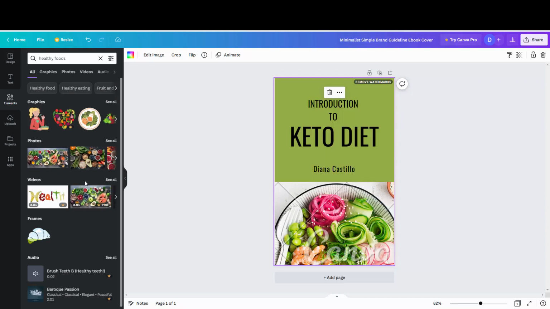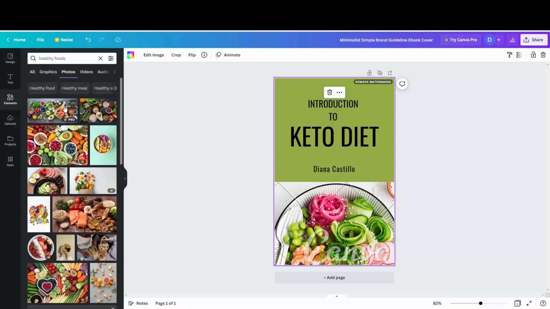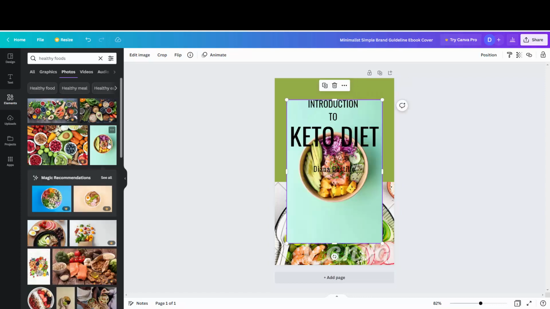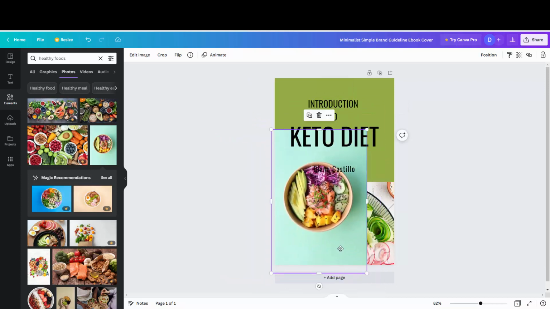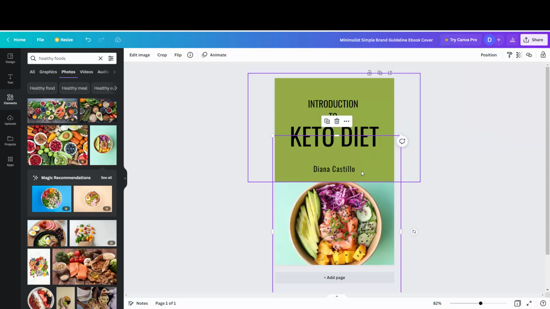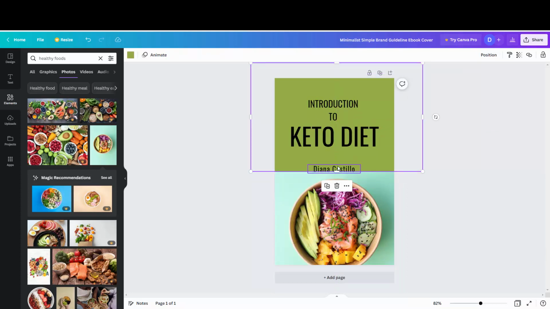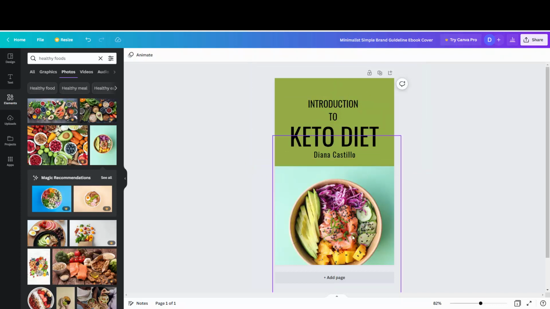So here you have some photos, you have videos. In my case, this is going to be for me to have healthy food. So I do have here some that I can actually use if I want to use this one. Okay, so you can see it's actually really easy, really simple to customize this. Okay, you can also change the position if you want to center it, if you want to send it to the back. You see here I already sent it to the back. Maybe I want to make this a little bit smaller. I want to change my name, I want to change the color and all this stuff.